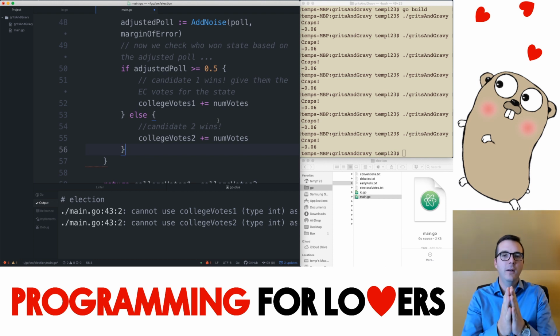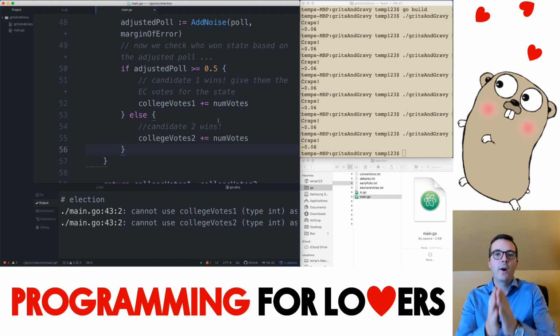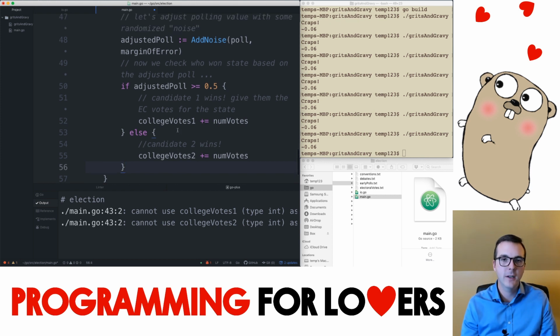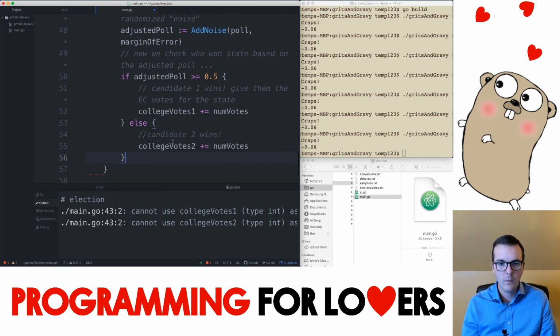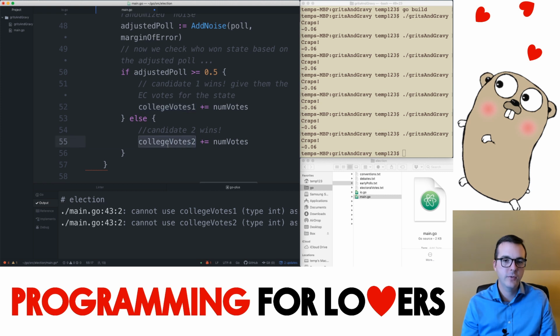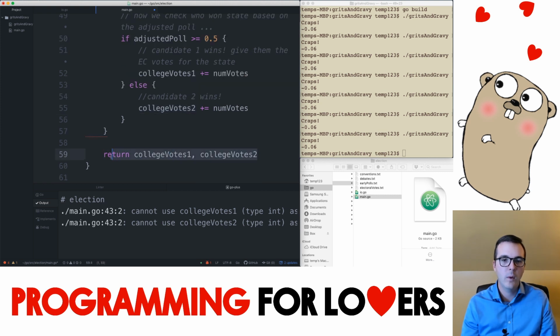We're kind of assuming that the polls aren't all biased in a certain direction, especially since the state polls are often operated independently of each other. And so we're going to run the simulation independently over all of the different states. So at the end of this process, we do 51 independent processes here where we add noise to each polling value each time. We'll eventually wind up with college votes for candidate 1, college votes for candidate 2, and that will be what we eventually return.